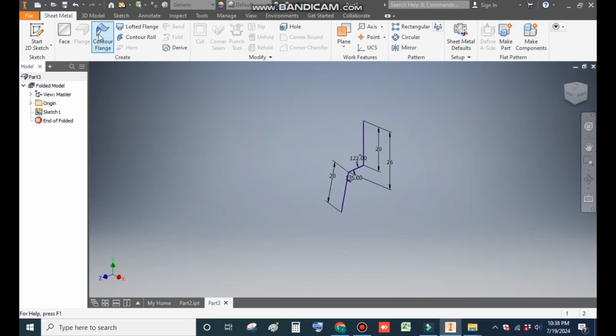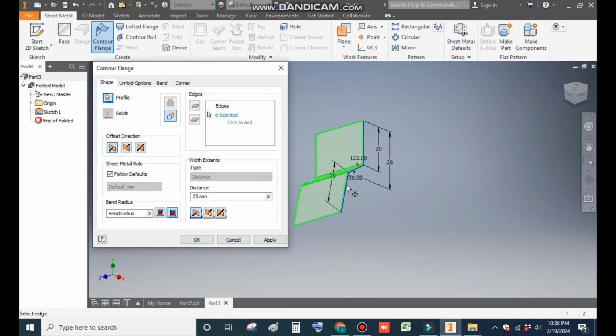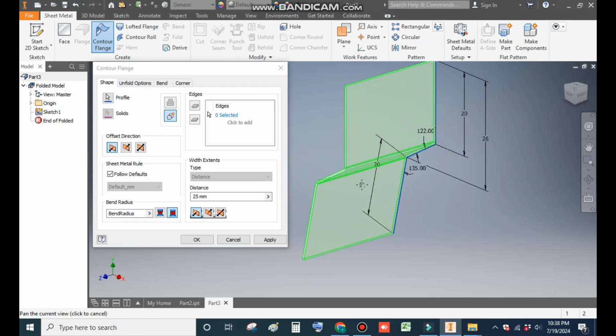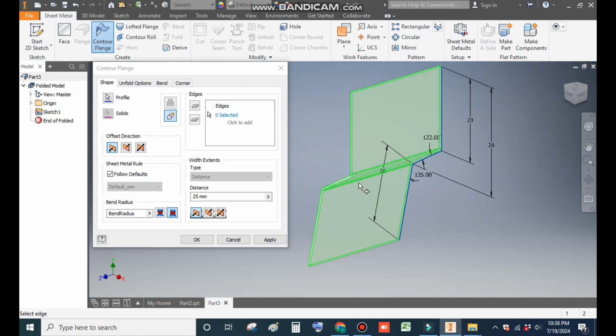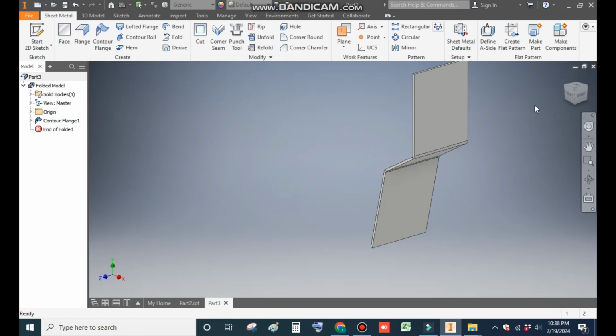Here we'll take the contour flange, as this is an open profile. This is a line profile, so we'll use the contour flange command. Here we'll take mid plane and the distance will be of 15 mm. Okay, now press OK. Now rotate to home, one more rotate.